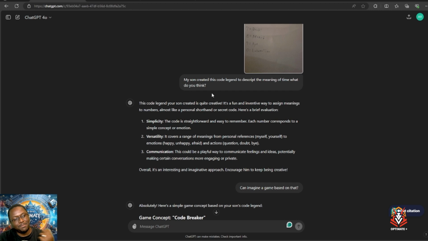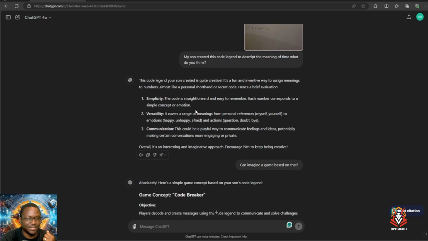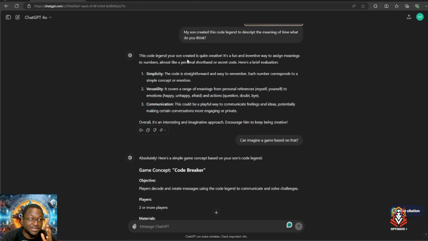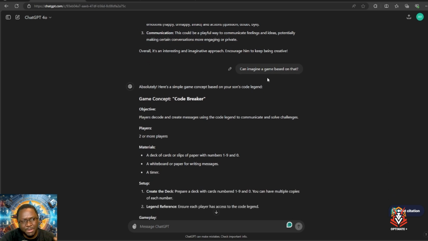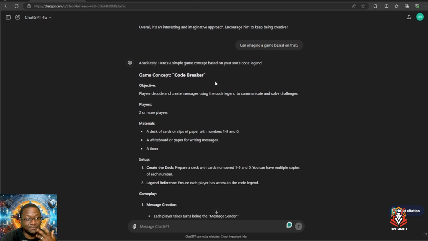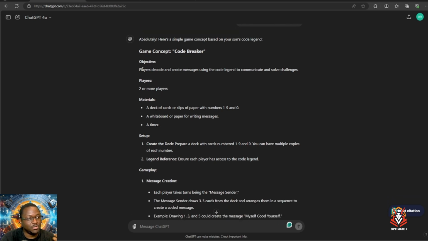ChatGPT is here, so I said, well, my friend ChatGPT, can we try to design something? My son created this code legend to describe the meaning of time and what we can do with it. What could we do with it? So that's what ChatGPT said. It said the code legend is created, so the simplicity, the versatility, communication overall, it's pretty interesting. So I asked ChatGPT, can we imagine a game based on that? And then it said, of course, so we came up with the concept. The concept would be called Code Breaker. Okay, so we need to break a code. And then the objectives: players decode and create messages using the code language, etc.